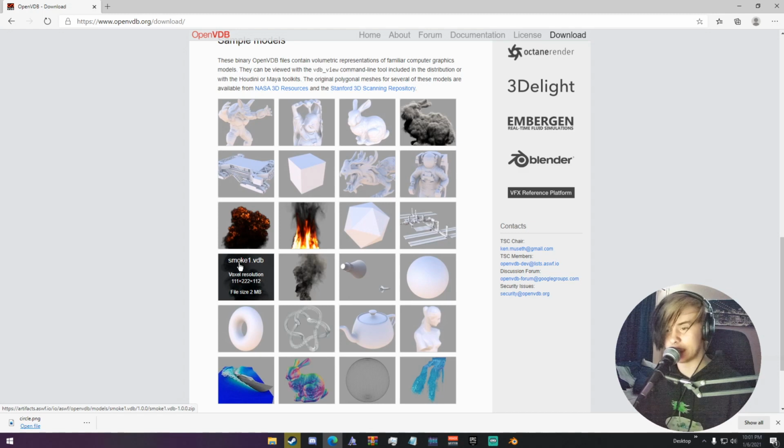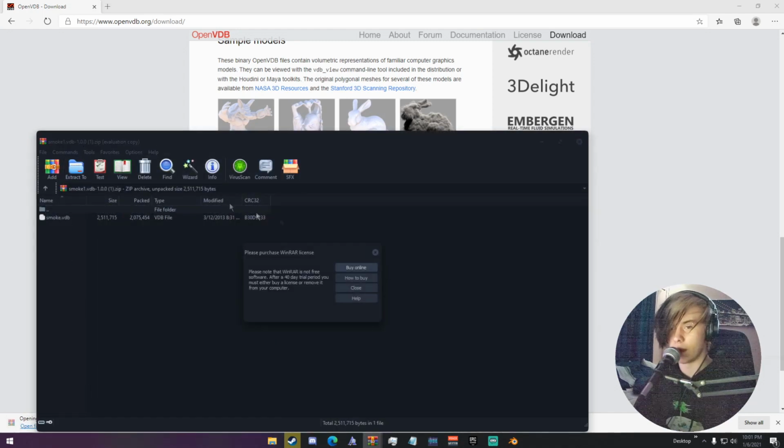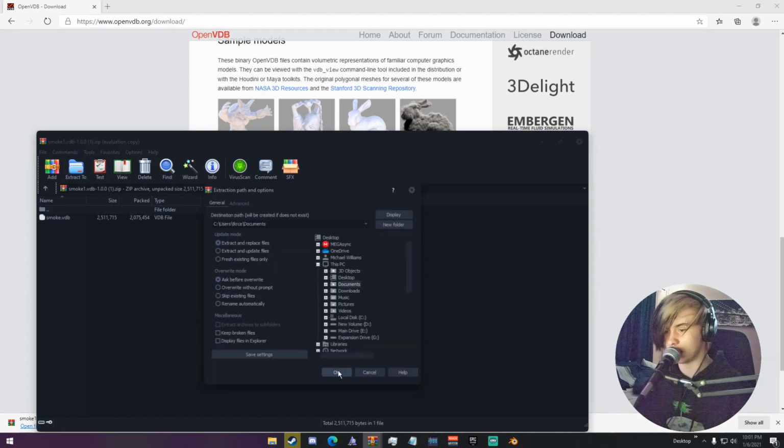That's the one I just had in the scene. All you have to do is click on this, and it'll start downloading as a zip file. Just click this, open it, and extract it to anywhere, really. I'm going to extract it to my documents folder.